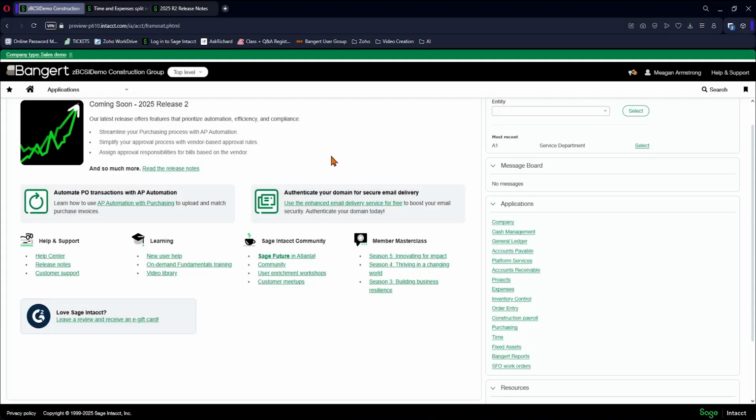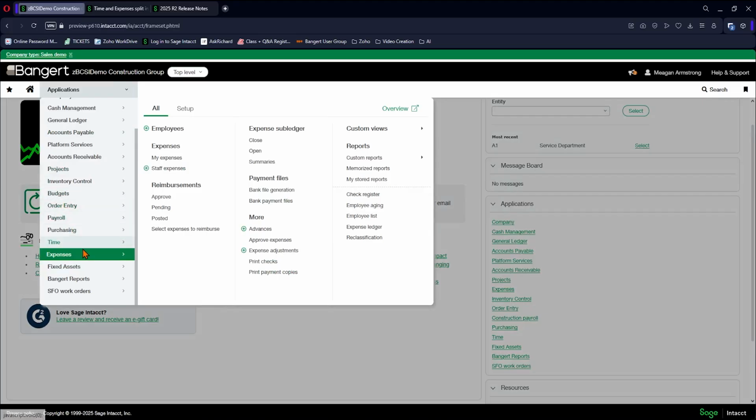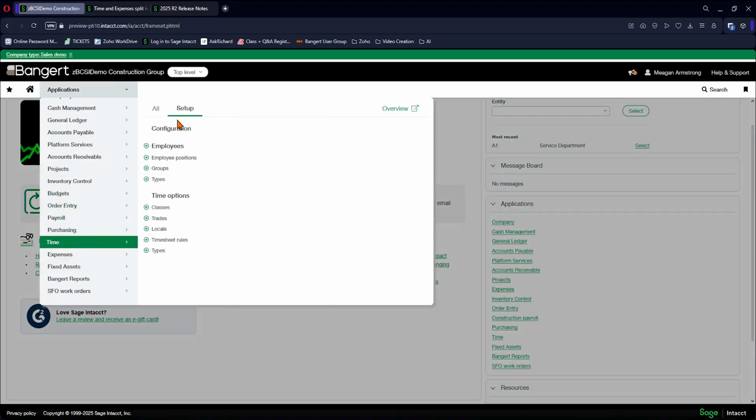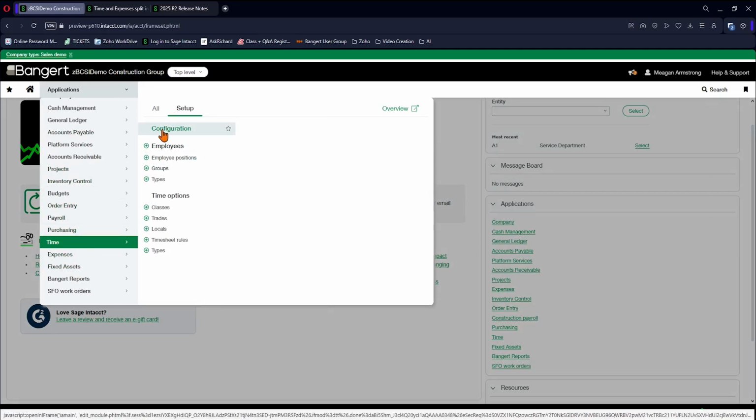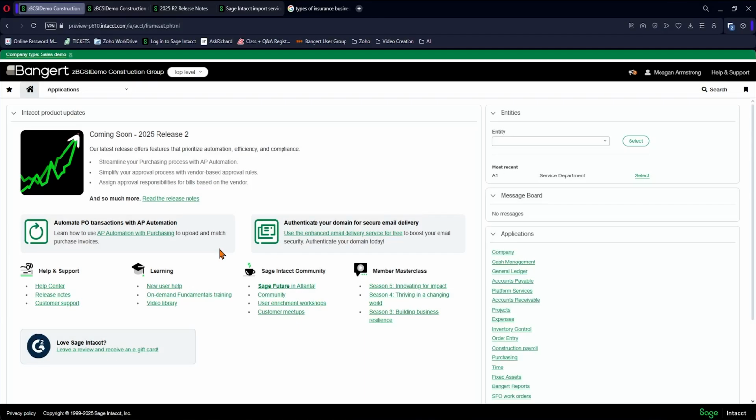Hey y'all. In R2, they've made a small change that you'll probably notice right away. Instead of time and expenses being one module, they've broken it out into two, time and expenses. They each have their own setup and configuration, so make sure you've got your permissions set so you can see them both.